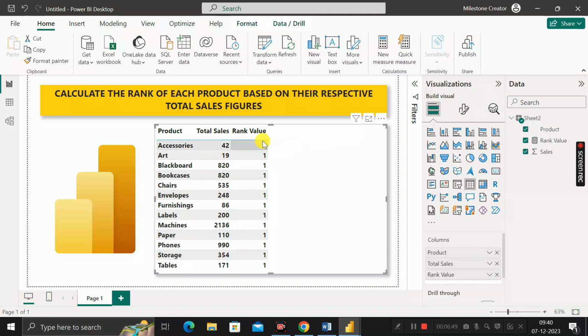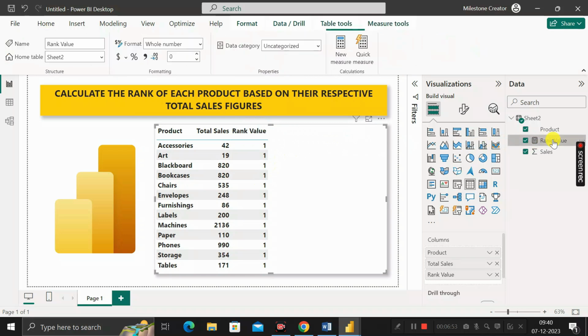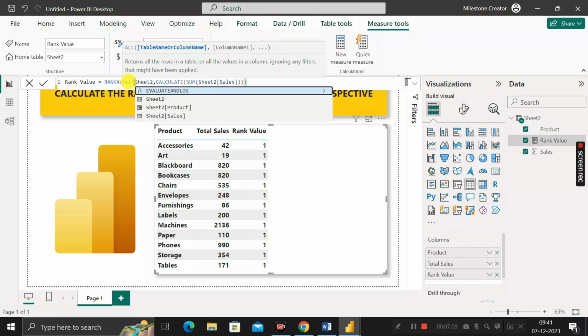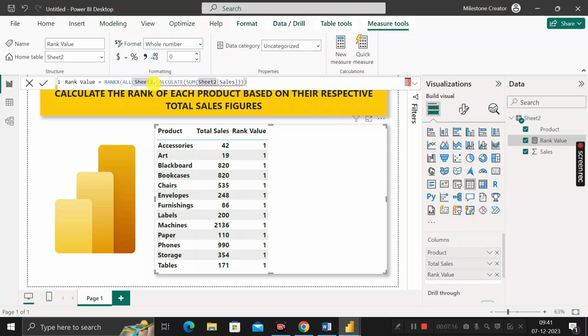To get the exact result, again click on this Rank Value measure that we have created, and in this measure we have to use one filter function that is called ALL. What the ALL DAX function will do is remove all the filters from this particular Sheet2 table. So just close the bracket and again click enter, and now here you can see the rank value has changed to 1, 2, 3, 4 like this, correct?